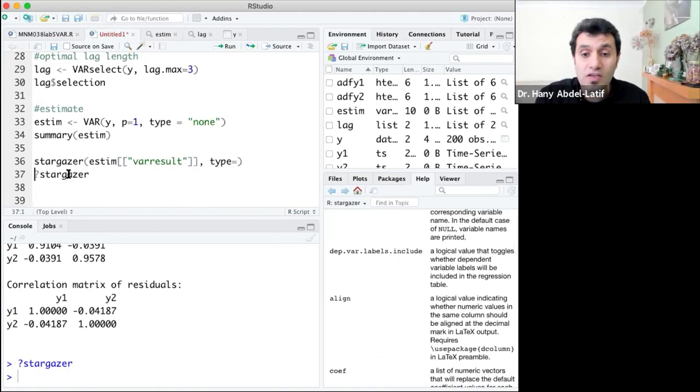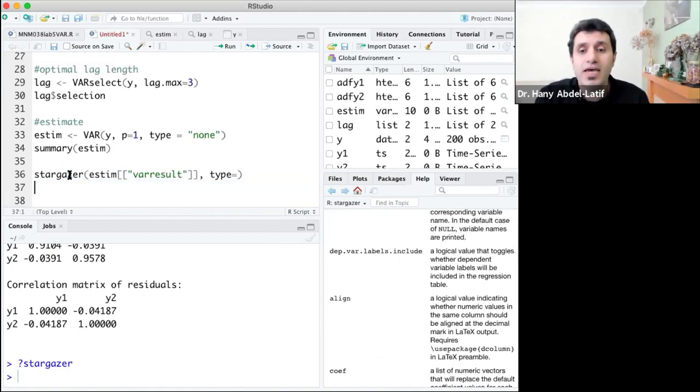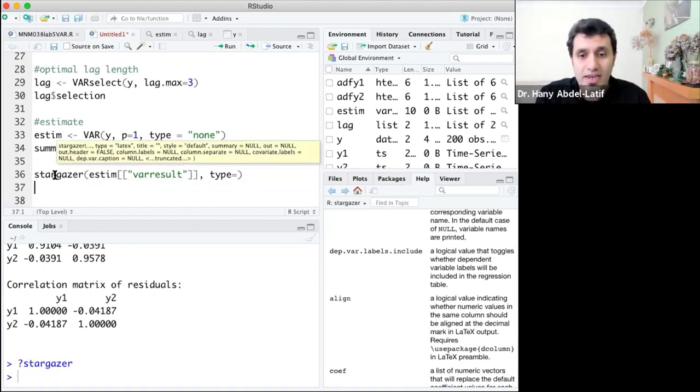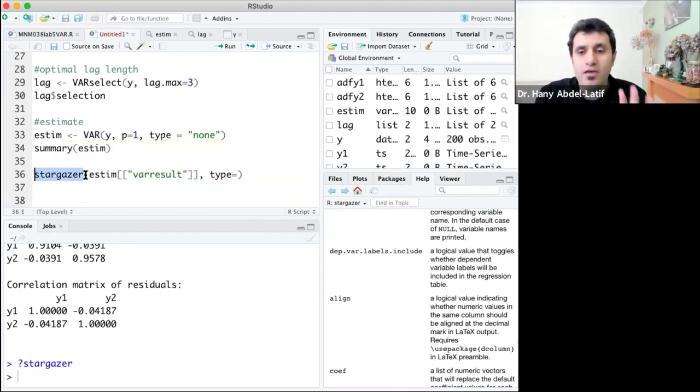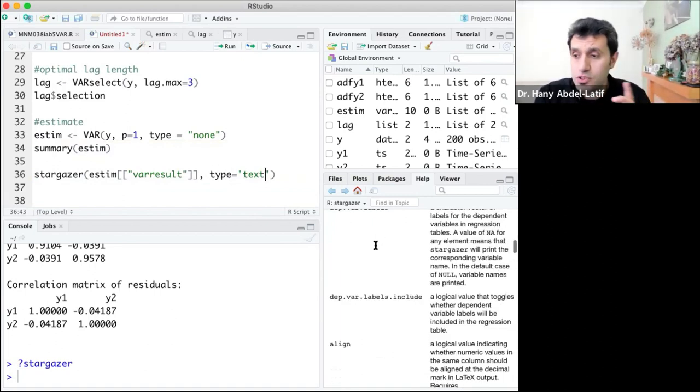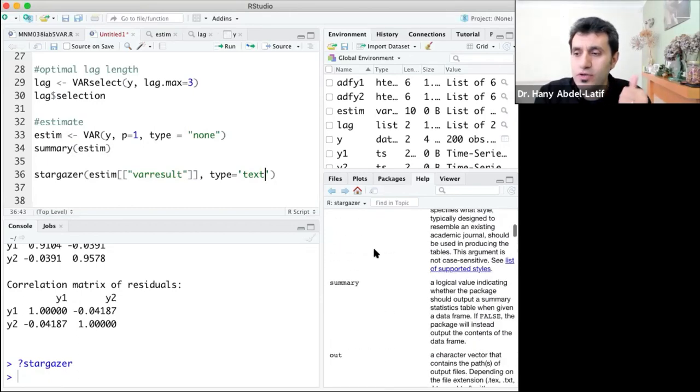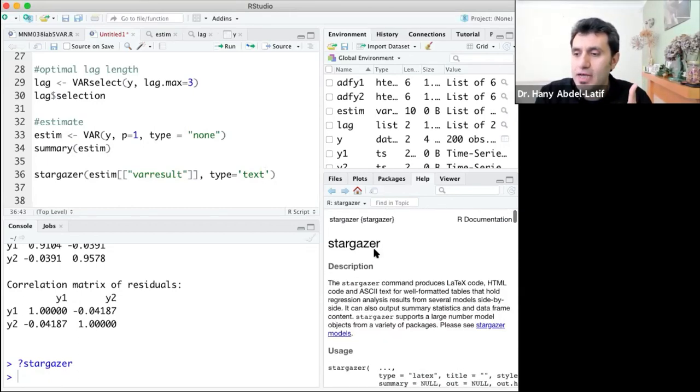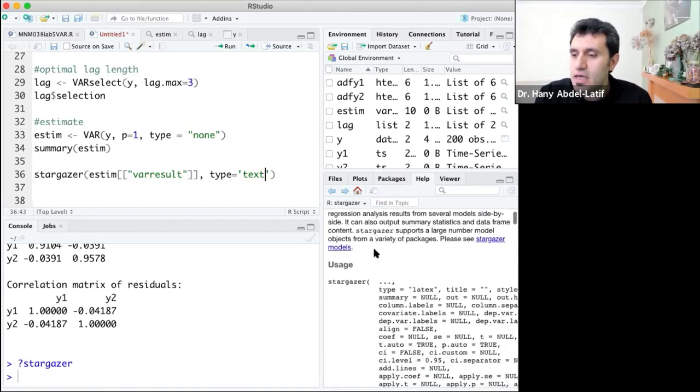I'm not going through these in detail today, but what I'm saying now is that with this VAR output, it could be very straightforward, very easy to produce a table. Just use the function Stargazer and put the estimate result here, because I want just to see the result, and put type equal text, because you could produce different output using Stargazer. I'm just going to show you this quickly. You could have HTML, you could have LaTeX for those who use LaTeX.